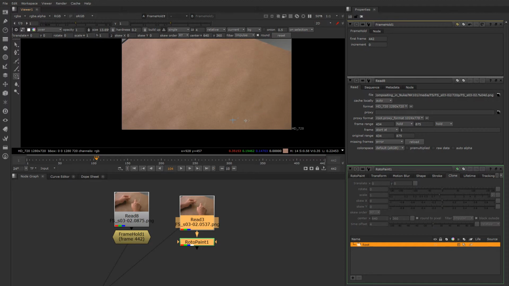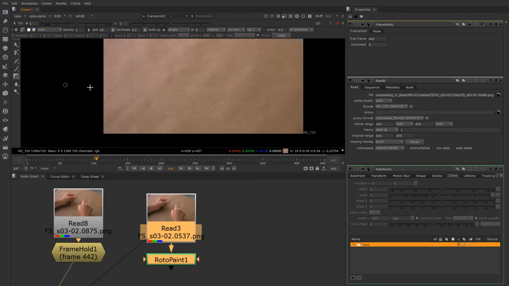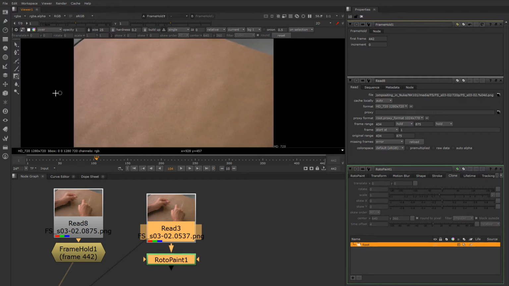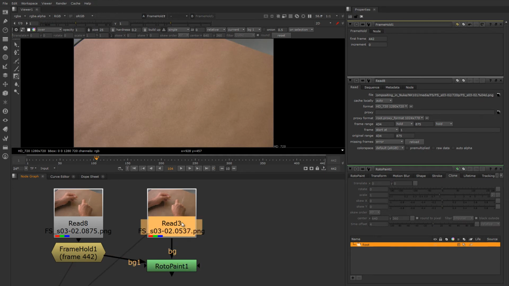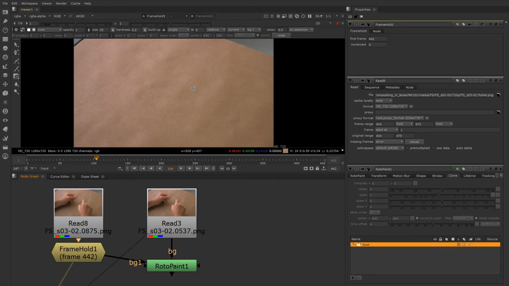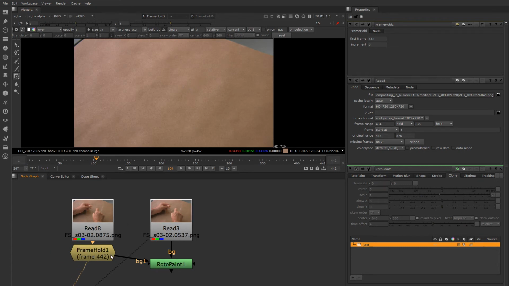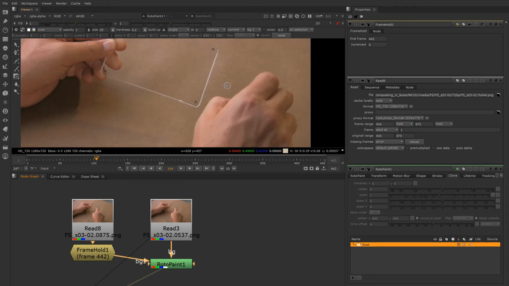And last but not least, we have the reveal tool. And this is very similar to the clone tool, except that by default it is meant to be used with an additional input. So we will use this input here, background 1, and we'll attach it to our RotoPaint node. And this one's very handy for when you have already prepared a clean plate or something like that. In this case, I'm just moving this plate forward in time to find a clean place. It's not ideal, but it gets the point across.